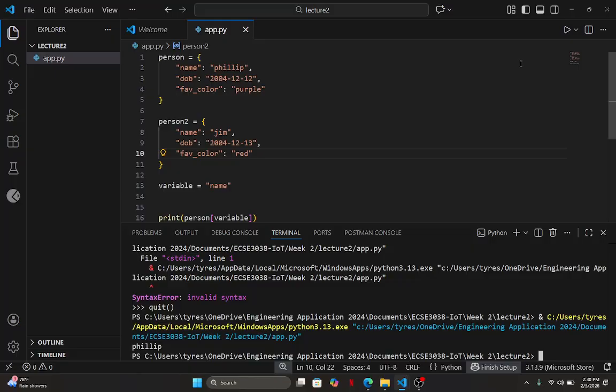So you have to read it from right to left. From left to right. Well, kind of. It is the name of the person. So it's whatever is stored, which is name, in the object, the dictionary, of this person.